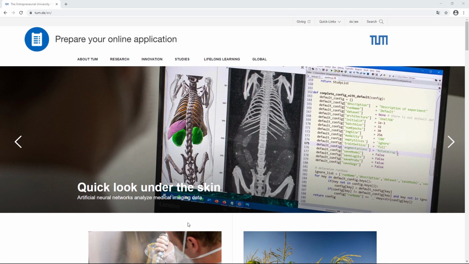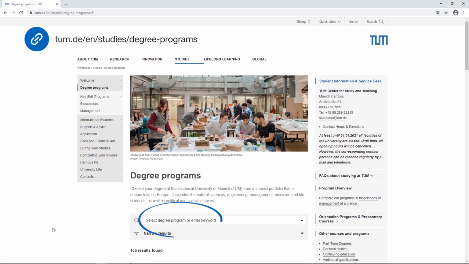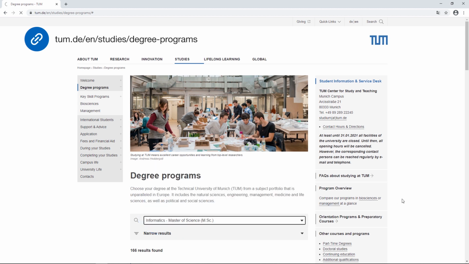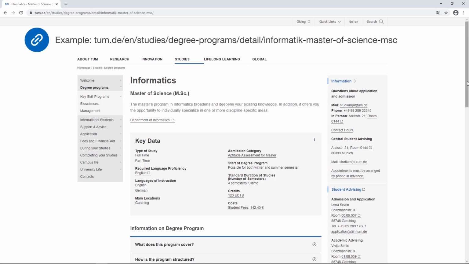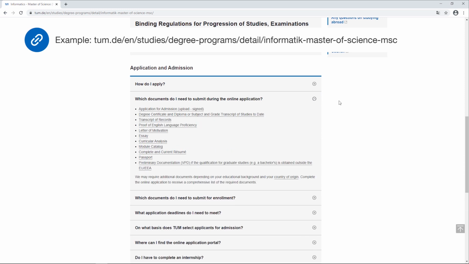Before you start the process of creating your online application, we recommend you prepare your application. Visit our website tum.de to learn more about the requirements to apply for a program. If you navigate to Studies, Degree Programs, you can filter your chosen degree program. In the section Application and Admission, you can find an overview in the field "Which documents do I need to submit during the online application?"